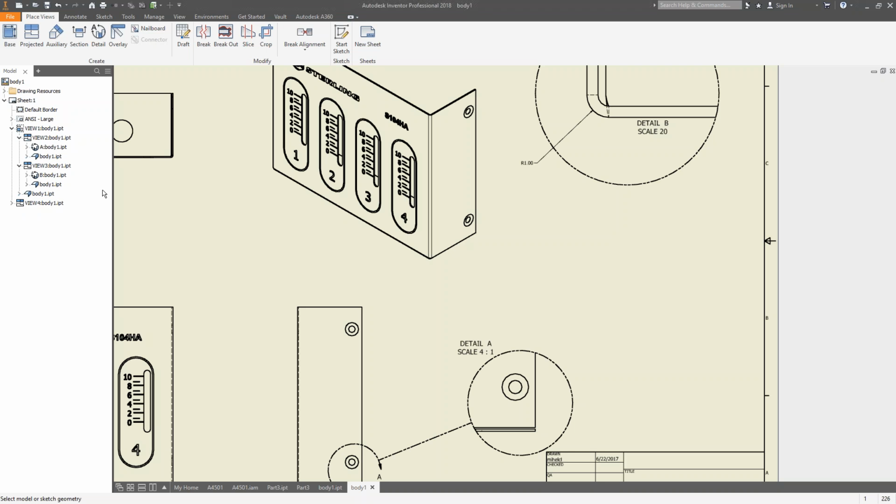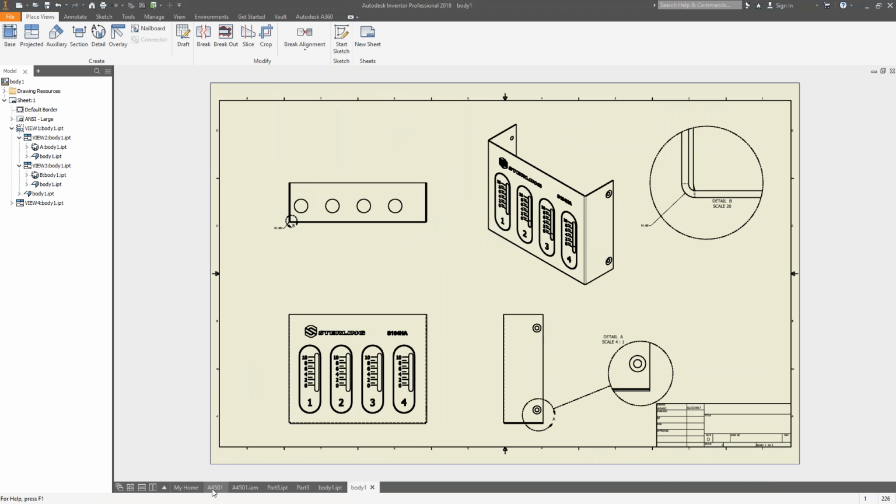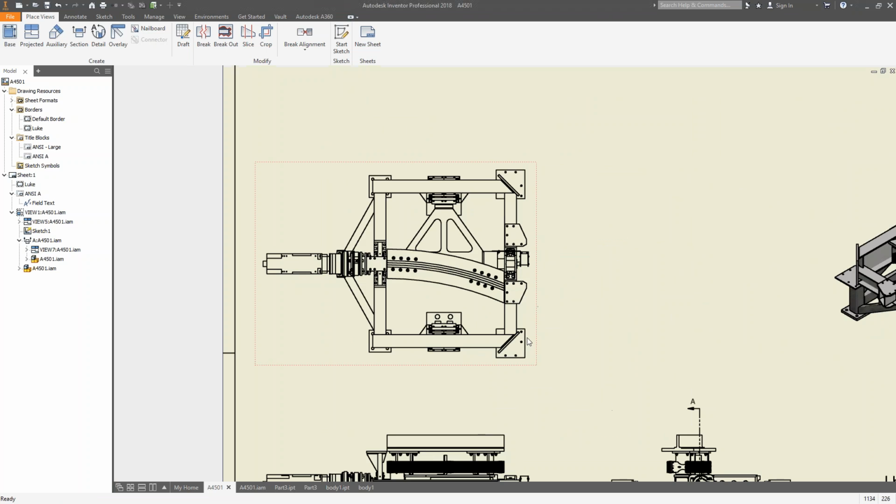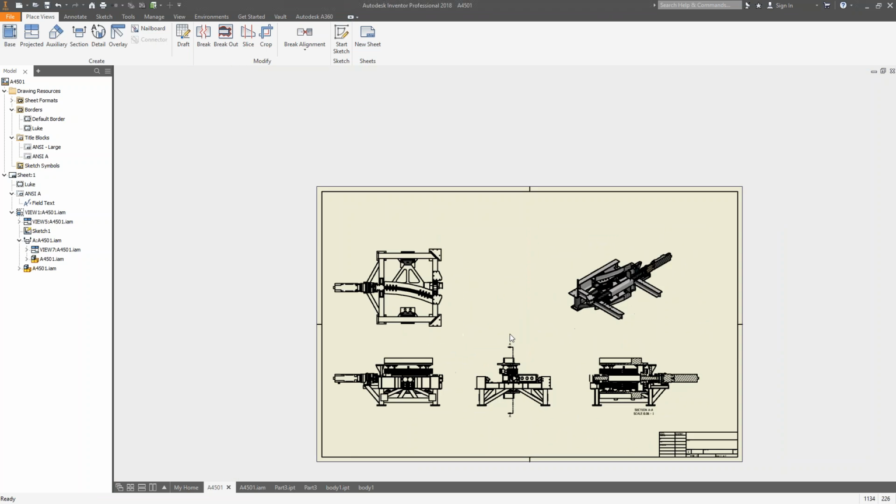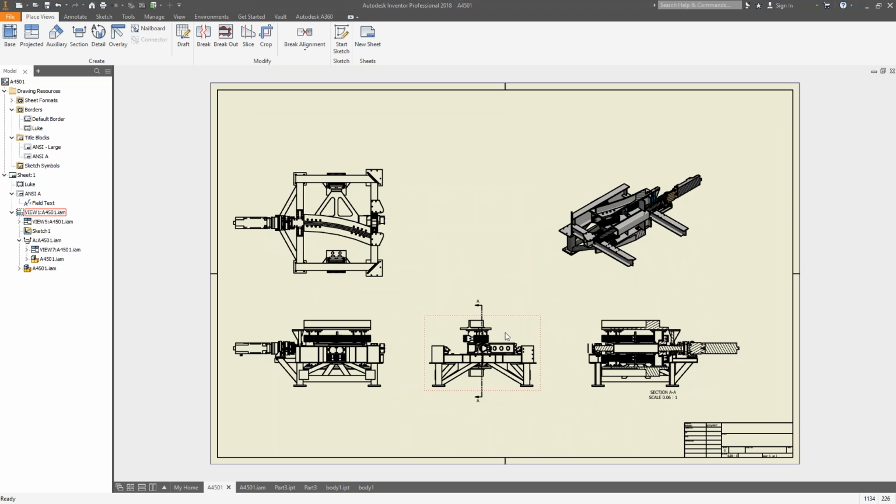Okay. So that is the bare bone basics of drawing view creation inside of Inventor. There's not a ton to it. I'm going to show you two more that I really like. This is the break view and the breakout view. What these allow you to do is work with very long components that you need to fit on a page. The break and the breakout let you see inside of things.